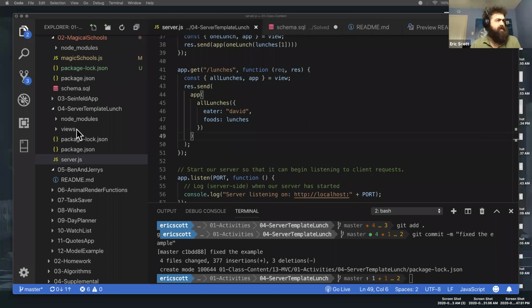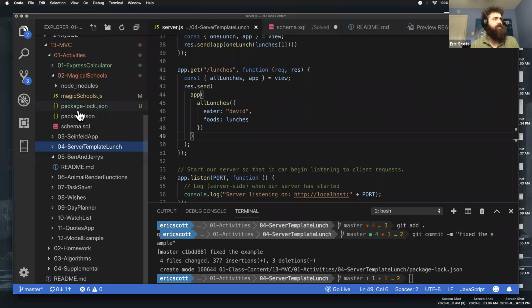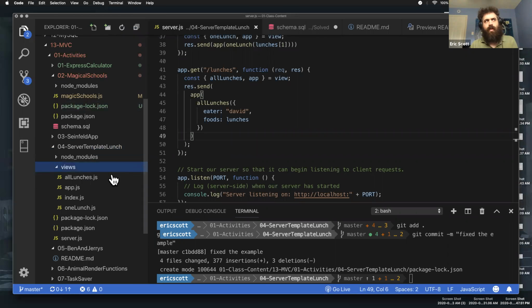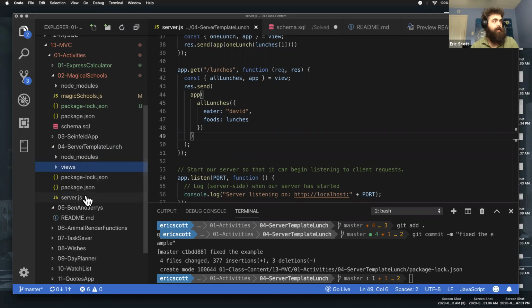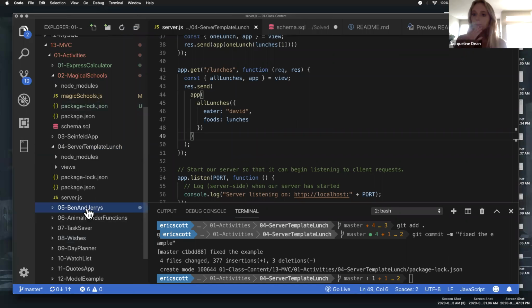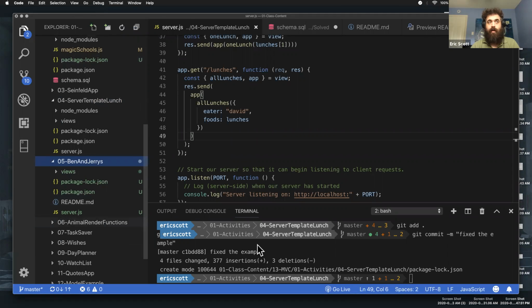If we're good on that front, then we're going to begin in earnest with an exercise. For this exercise, what I recommend you do is copy basically everything except the node modules folder from the last example. You can do that by holding Shift and clicking on views and then clicking server.js, Control C, select Ben and Jerry's, and paste it in there.